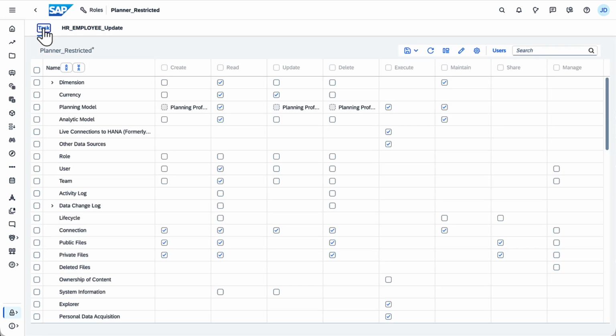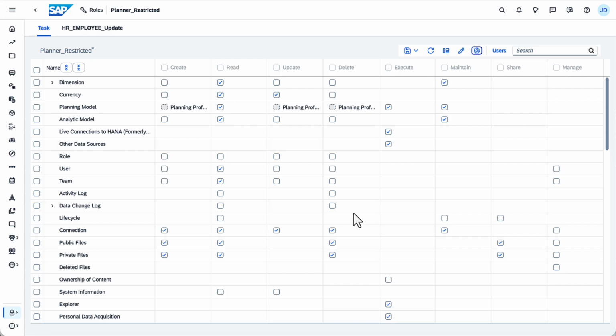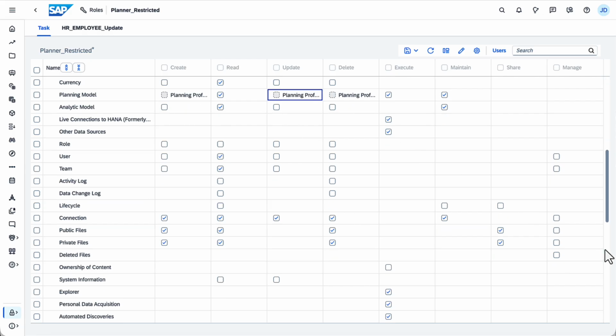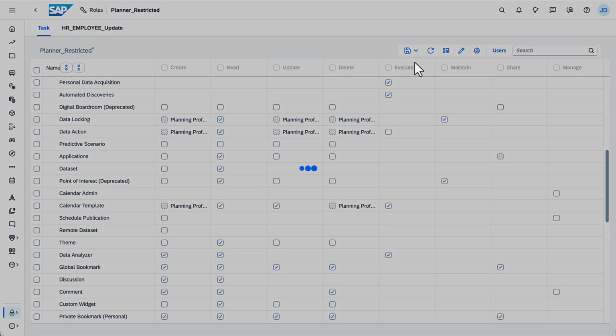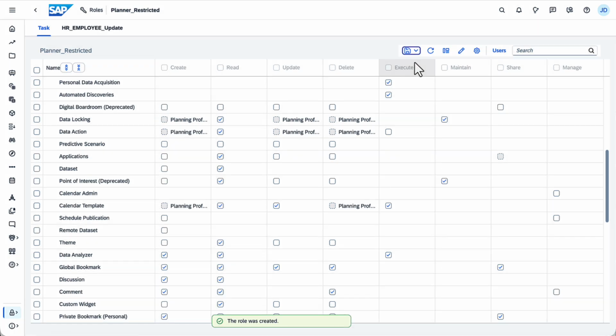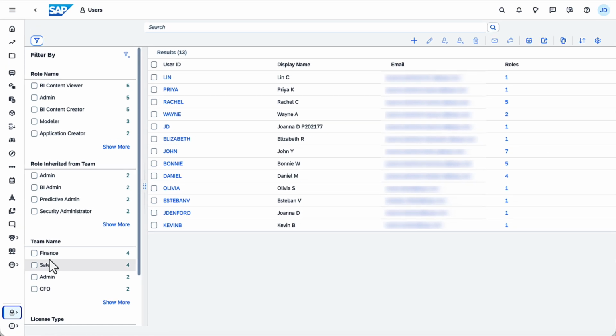In the role configuration settings, you can also define whether this role is the default for new users, whether this role overrides all other data access restrictions, and whether users can request this role from the profile menu. Once you've adjusted the default permissions from the template role, you can save your changes. If you want, you can then assign the role from here, either to individual user accounts or to entire teams. Those user accounts can be defined on the Users page.